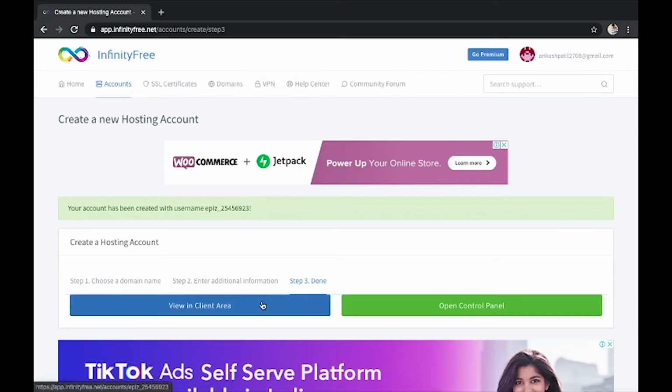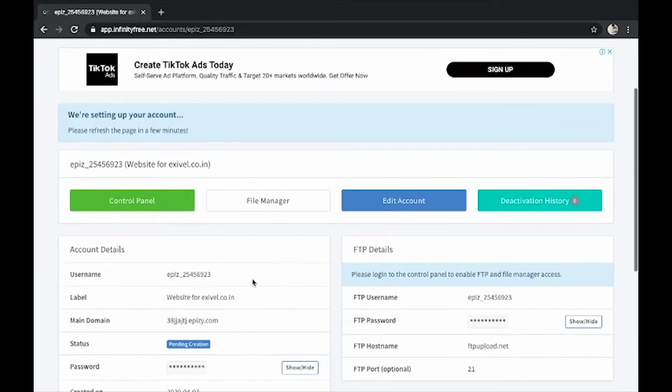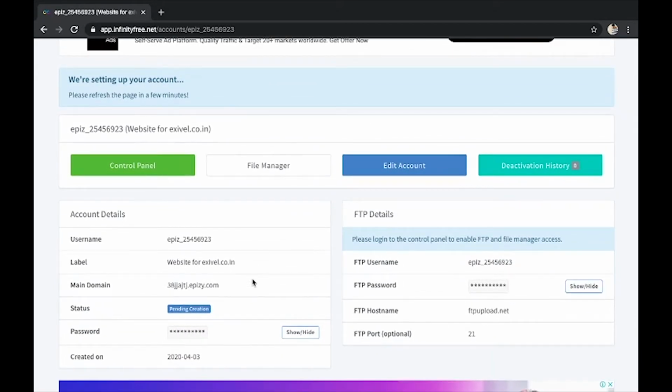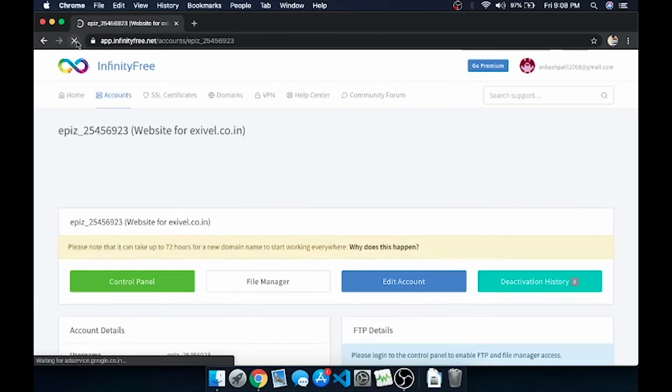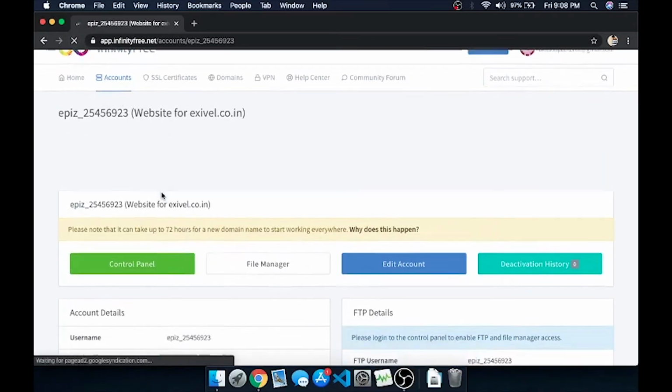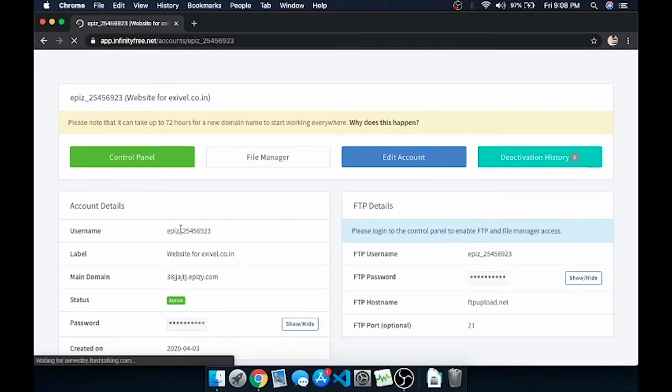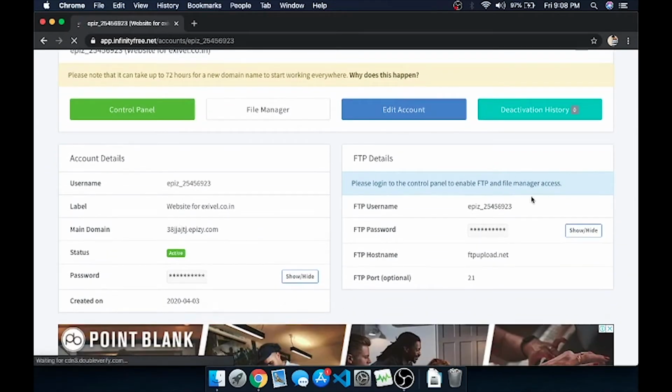In this page you have to just click on view client area and this page will be directed. So you have to wait for a few minutes and then click on refresh. So I'll come back. So I'll click on refresh and it says it's activated. As you can see here, it's activated.